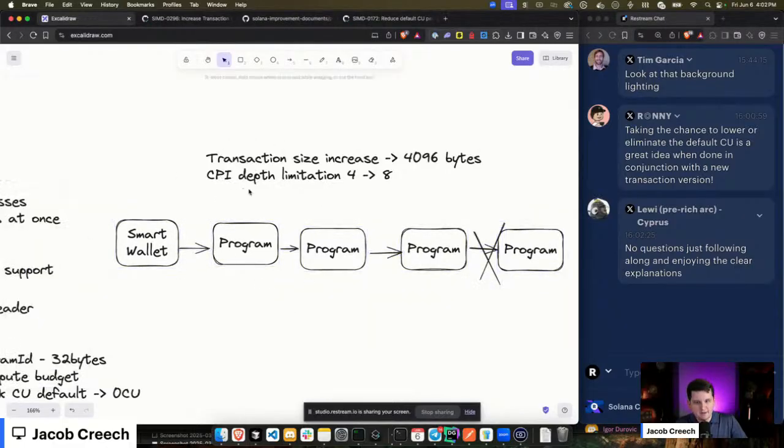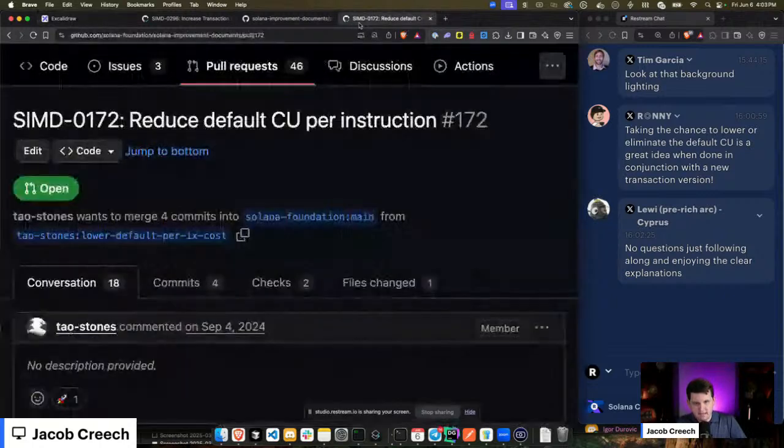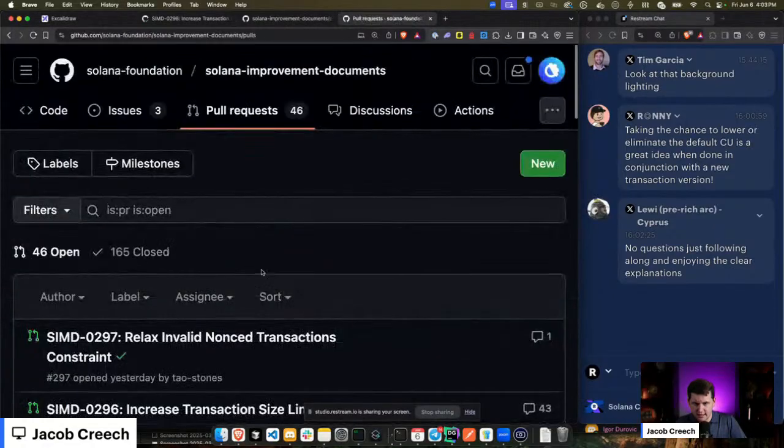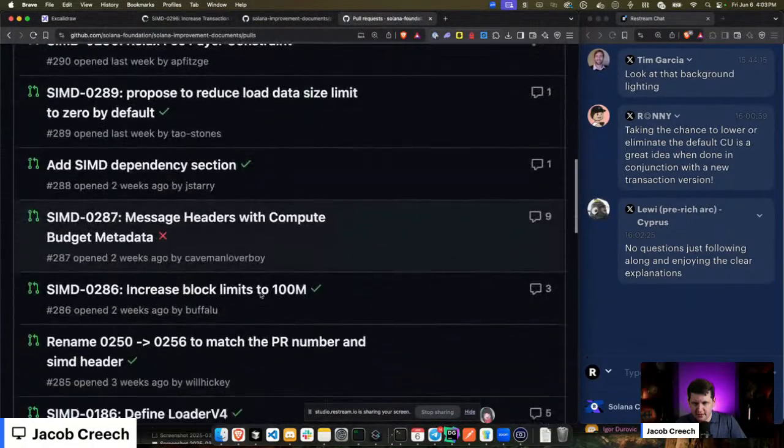So this is the CPI depth limitation. Today, if you were to add smart wallets, and people are using up CPI depth limits, you would then not be able to do some transactions on the network. They would not complete, right? You would fail on the last CPI. I believe this is one of the SIMDs. Let's look at which one it is.